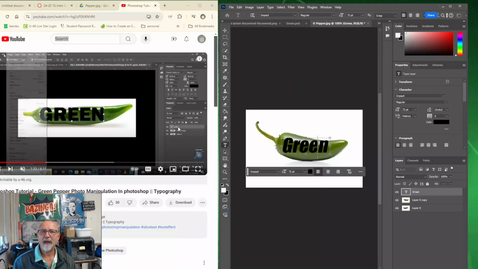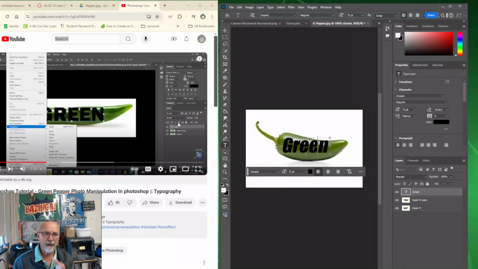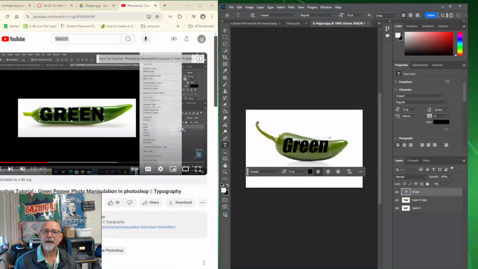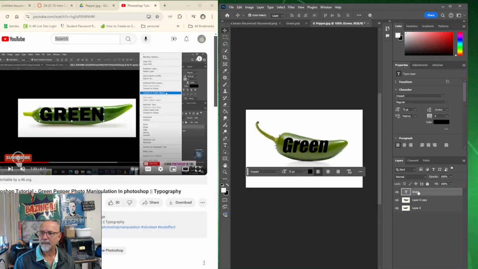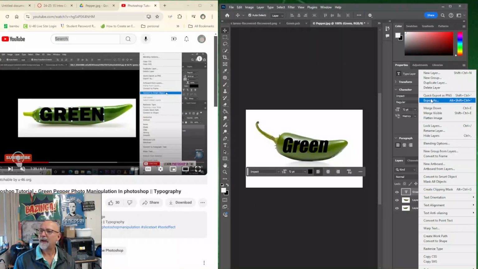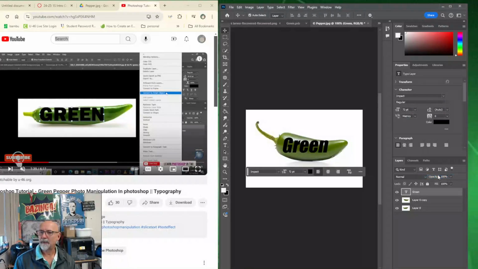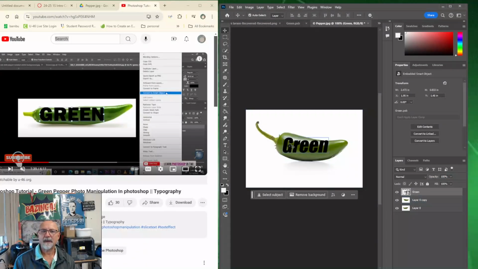Now he's going to take his text block. He realized that he wants to make sure that it's an object. Now right here, convert to a smart object. So he puts his mouse over here and right clicks and says, convert to a smart object. Boom. All right, it does that. So when I select the green, well, now that's what he does.